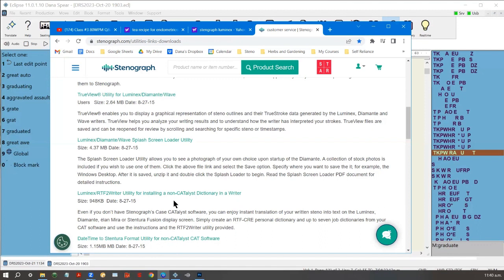I recommend that once it's loaded, you actually put it on your taskbar, the bar down at the bottom here. Mine has the Stenograph logo. That's what it looks like. So get that downloaded, put it all in there, and then I'm going to show you how to set it up.